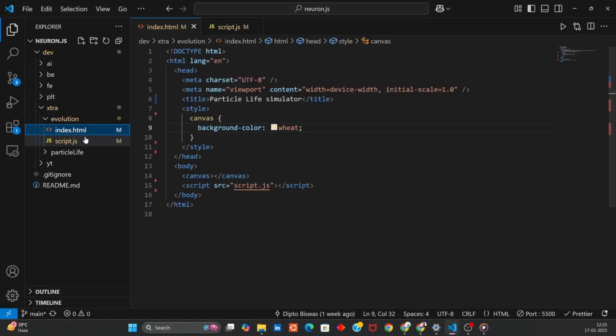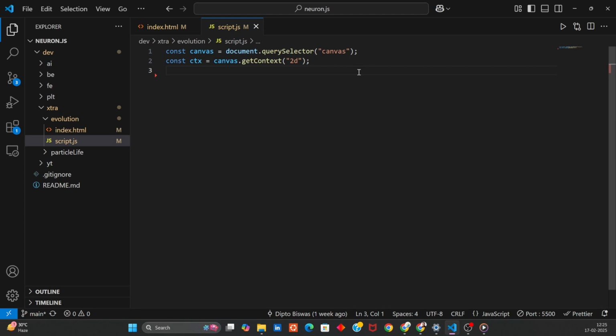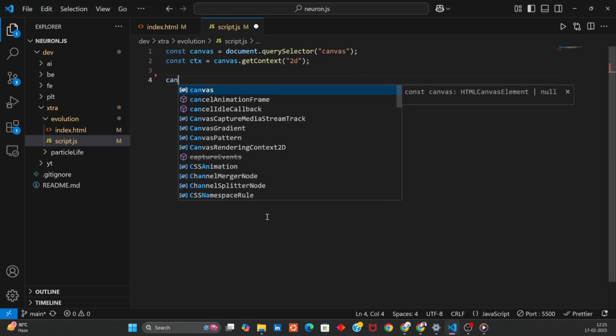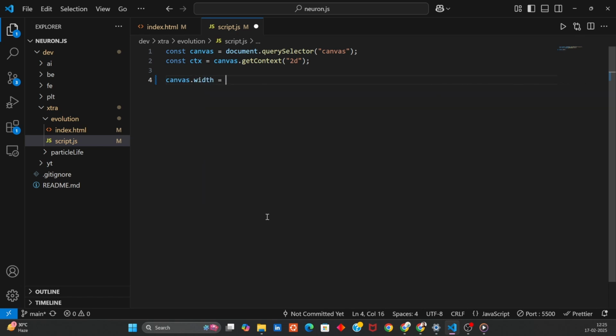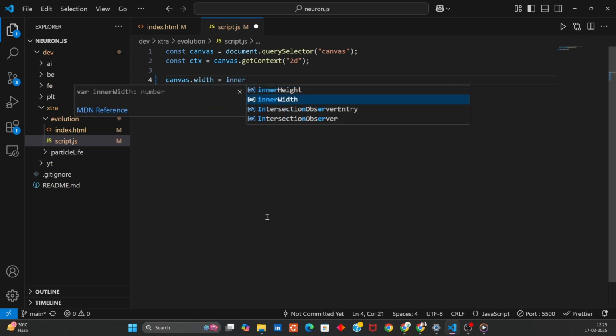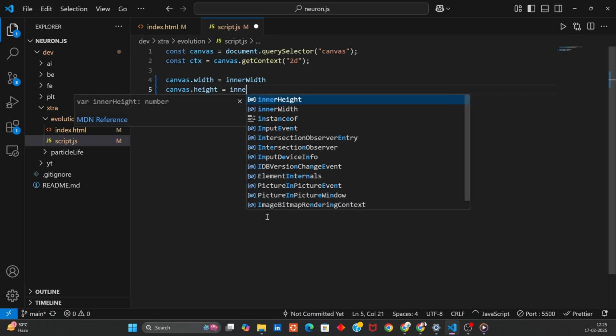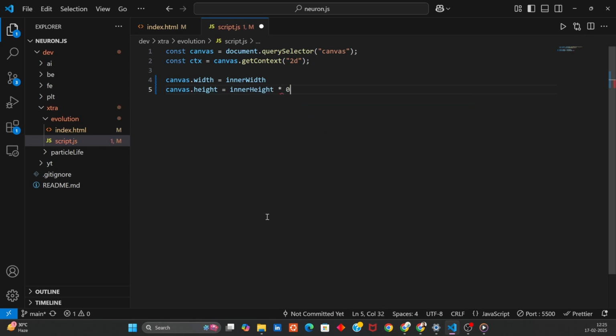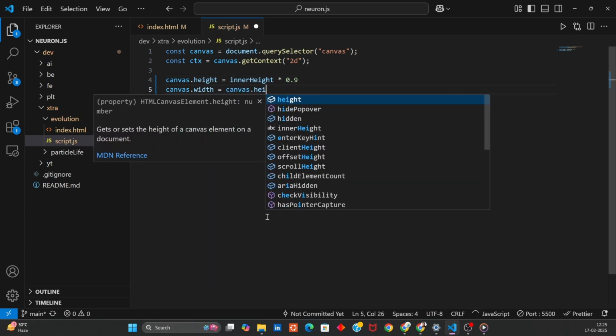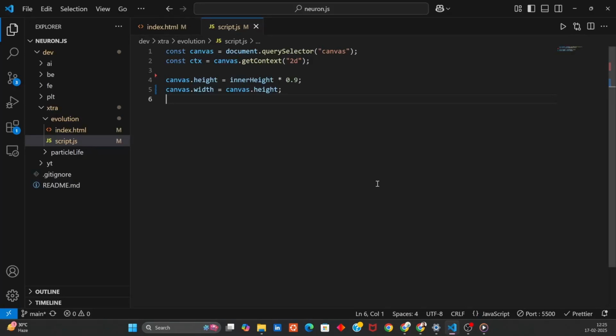But we need some more size. So what we will do is change the width and height of canvas. So canvas.width will be the inner width and canvas.height, let me keep it square. So I will do inner height and let me keep it a little bit smaller and put it down, equals to canvas.height, something like this. So let's see. We have a large enough canvas.